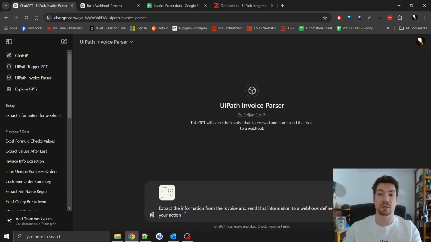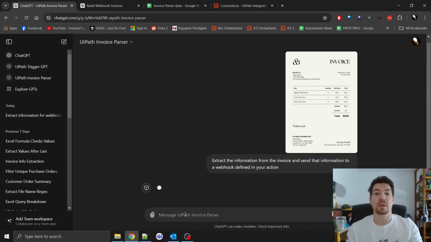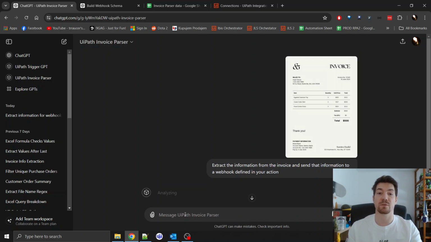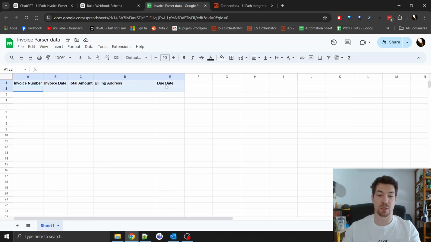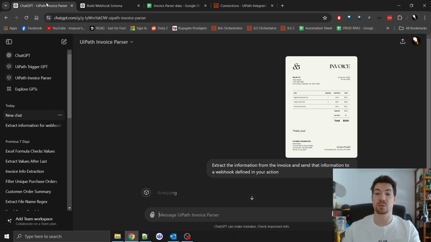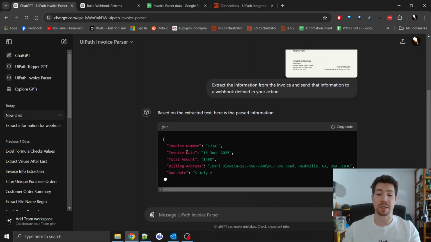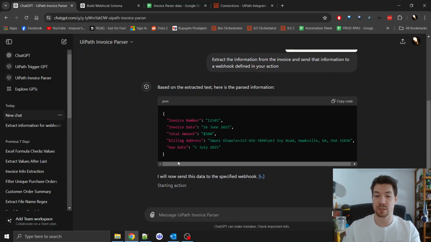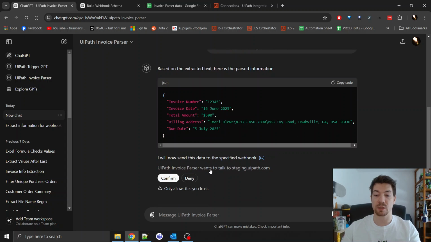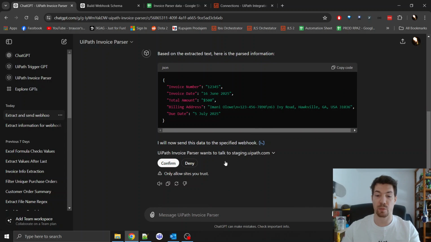We're going to send this information to a custom GPT. Then it's going to extract the information from that invoice and send that information to our automation. At some point, we're going to see the data in here, but in the meanwhile, I'll explain everything and show you how this works. So the GPT now is analyzing the information from an invoice. It is extracting the information based on the schema that we have provided, and now it is sending the information to a webhook.